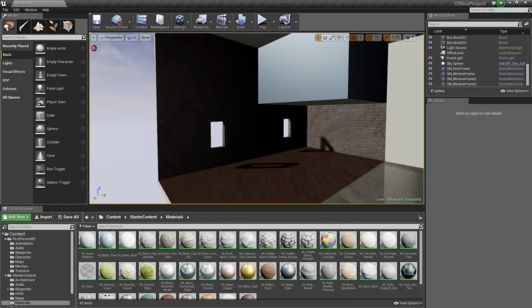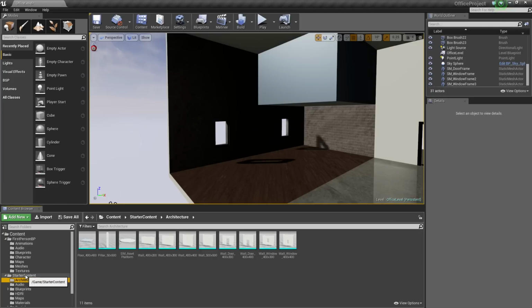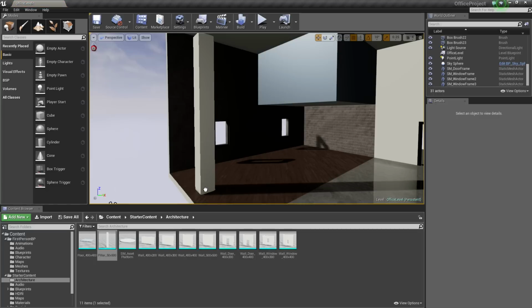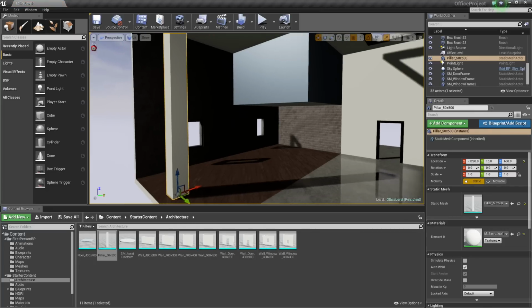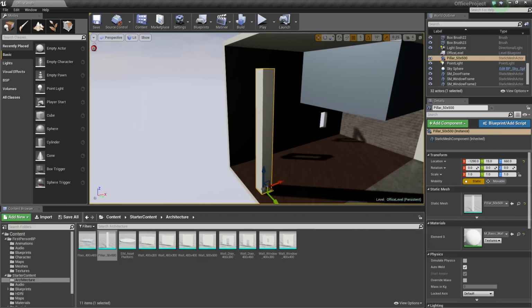So let's continue. Let's actually hop over to the architecture folder inside starter content. And as you can see, there's a pillar. Let's go ahead and drag and drop that inside of our level. And it's not quite extending up to the ceiling here, so we're going to have to scale that up. We're going to punch in some values for that.